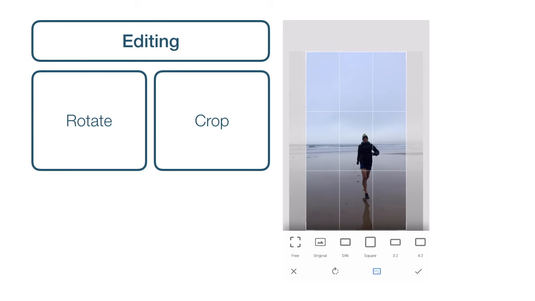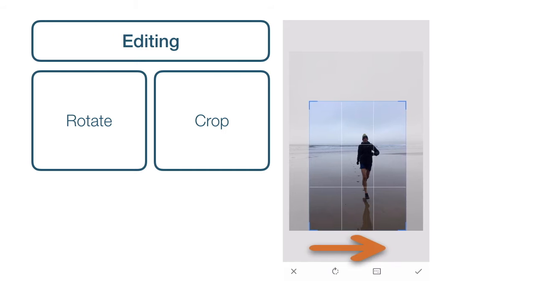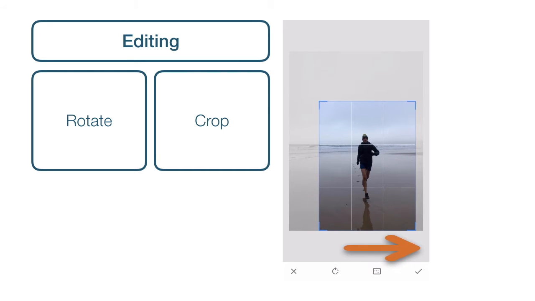I'm going to stick with the original proportions for this image. So I'm going to tap Original. And then I'm going to crop the image by putting one finger on the top edge of the image and dragging downwards to the size that I want it to be. There we go. Then with one finger on the image, I'm going to drag the frame around until the subject is closer to the centre. And once I'm happy, I'm going to tap the Done tick.